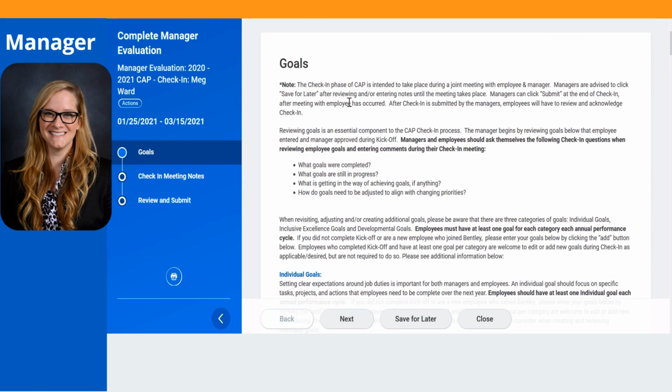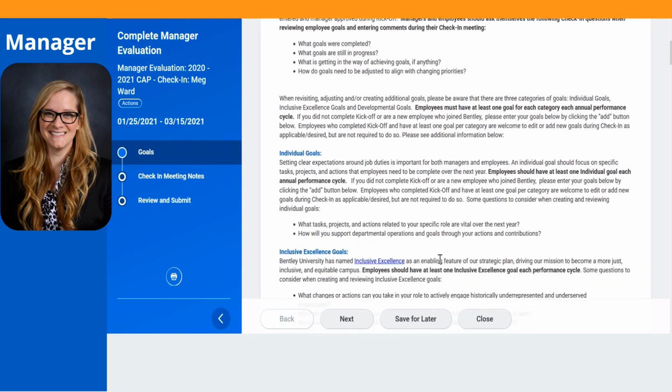To reiterate, the check-in phase of CAP is intended to take place during a joint meeting with employee and manager. If managers would like to begin the process before meeting with their employee, they're advised to click Save for Later after reviewing and/or entering notes until the meeting takes place. Managers should only click Submit at the end of check-in after the meeting with their employee has occurred. Also on this page, Melissa will see the goals Meg added during kickoff this year.